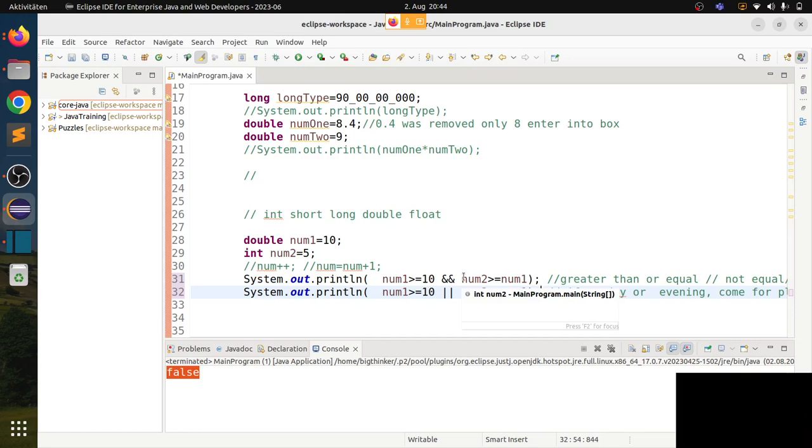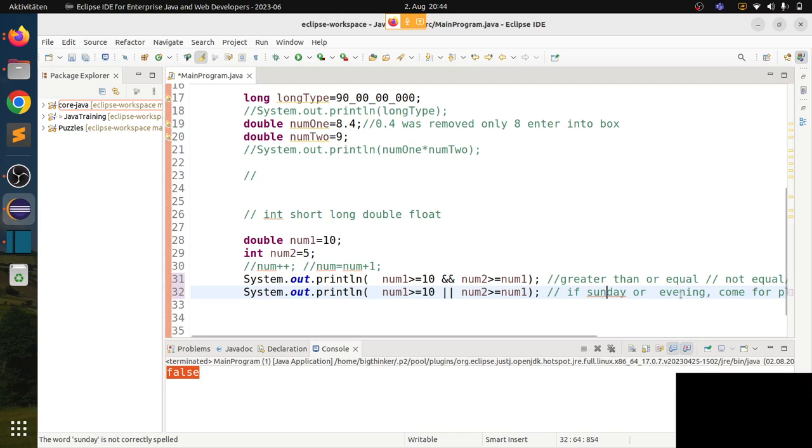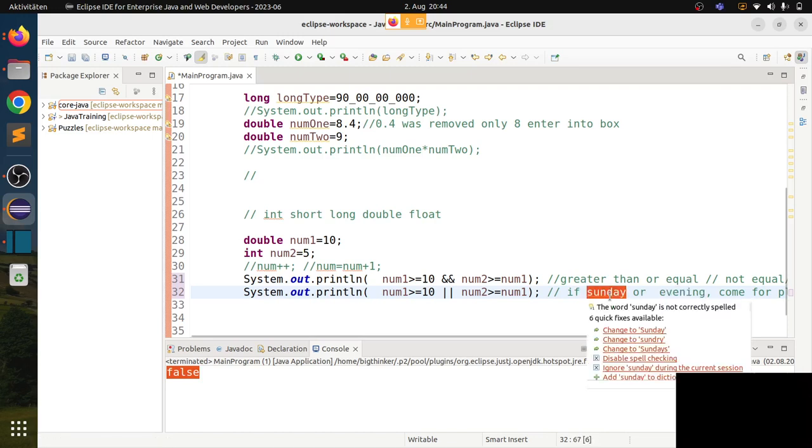Even if one is true, the statement is true, correct? Here you will not evaluate both, correct? Number one true. Yeah, even if one is true, blindly you can tell the output is true. Here this has to be true and this has to be true. That's why I gave this example. Sunday or evening. You will see, oh, today is Sunday. That's all. You won't see whether it is evening or not. Sunday means you will go.